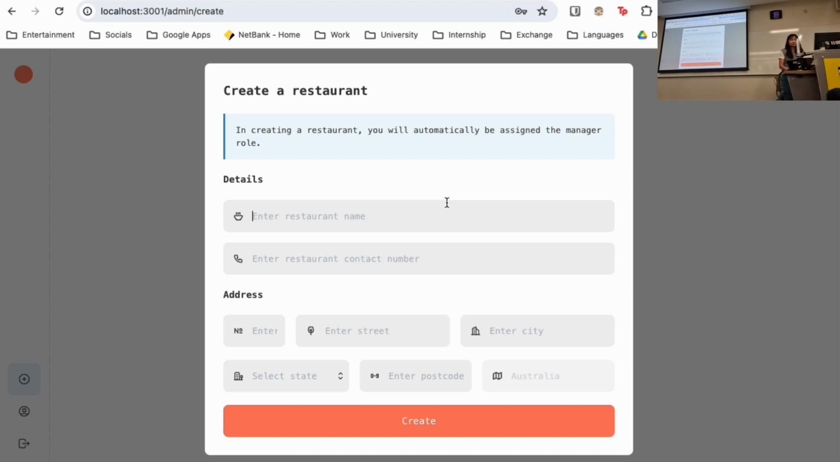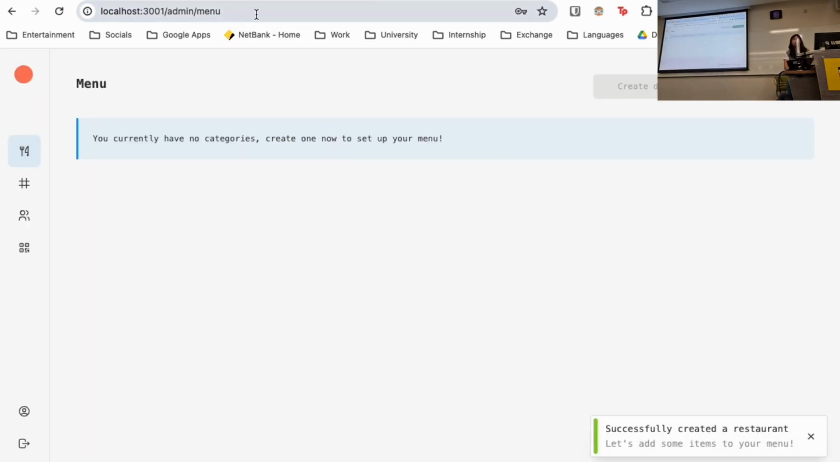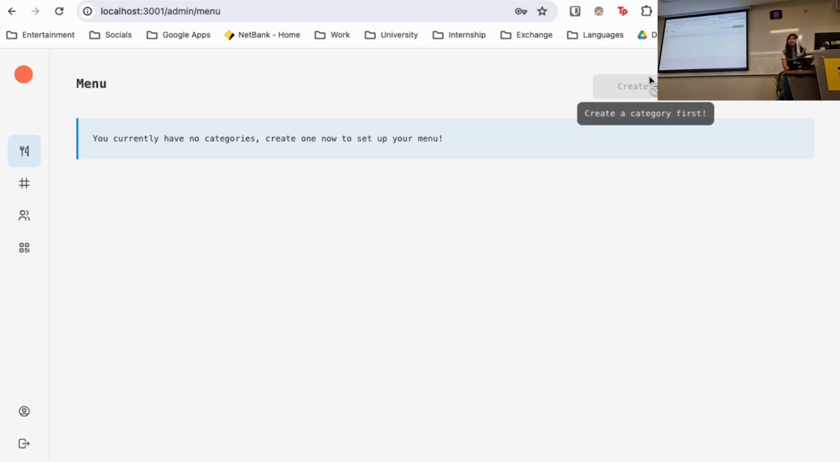So we just click the restaurant button, and let's say Howay's amazing restaurant. This is just the contact number, which can be anything, and then you just chuck in some address. Let's say street, city, Sydney, state, and then postcode, right? Once you create, it goes into the admin menu page, and here you can create categories and create dishes. If you don't have any categories, you can't really create a dish.